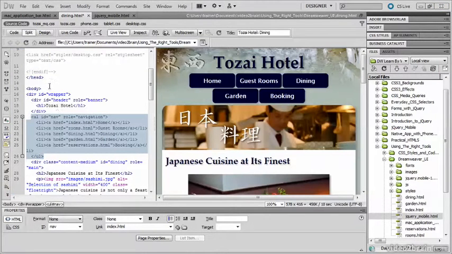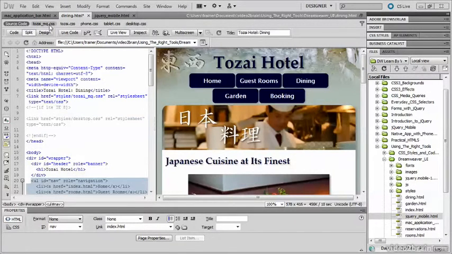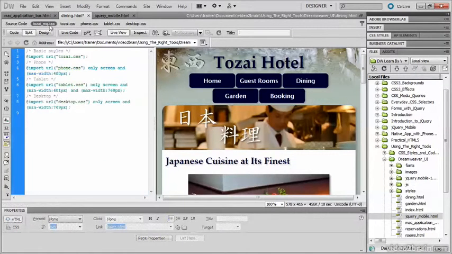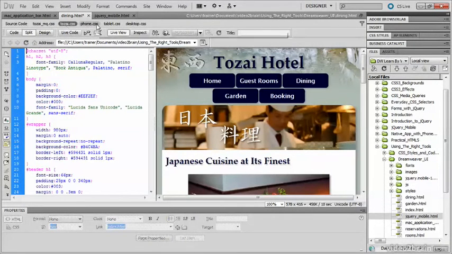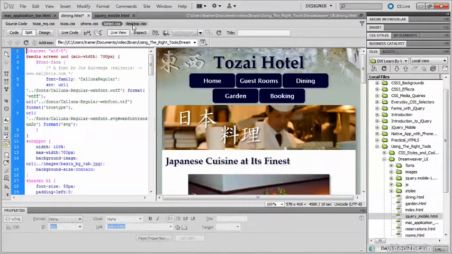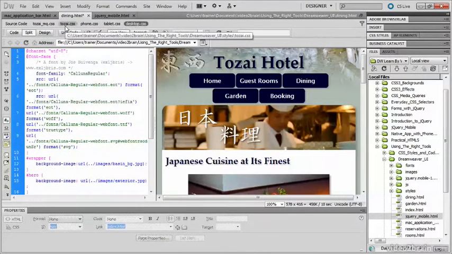At the top of the document window is the Related Files toolbar. If you have several files attached to the same document, you can access those files by clicking the file name in the Related Files toolbar, and it displays the content of the file within Split View, still keeping the visual representation of your page on the right-hand side. As you can see, I'm moving between the different style sheets which are attached to this page, and I can work in each one of them.